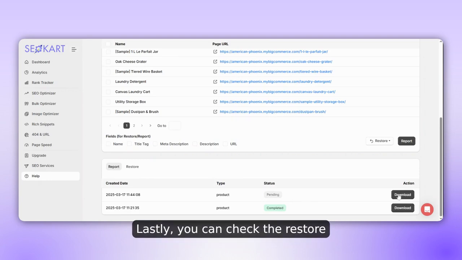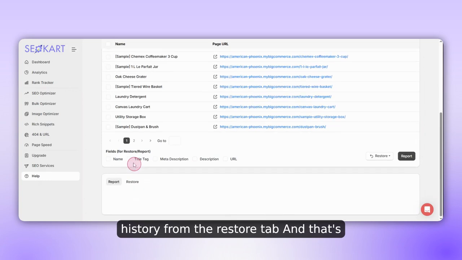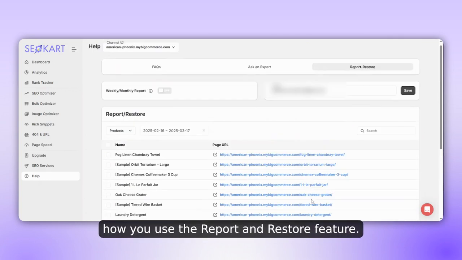Lastly, you can check the Restore history from the Restore tab, and that's how you use the Report and Restore feature.